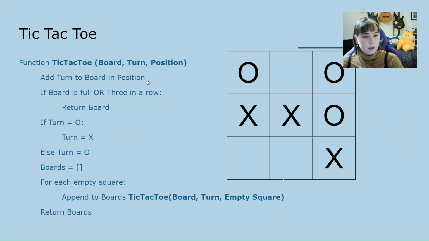And then otherwise, if it's O's turn, then we're changing it to X's turn. Else the turn's O's turn. So we need to make sure we're changing whose turn it is. We're gonna update all of the boards. And then for each empty square, we can call the function again. So we're doing this for every empty square. In this case, it's 3 empty squares, so we're going to make 3 calls. And it's going to append all of the boards into that boards list. So that's essentially what we're doing. We're going to call it for each empty square that there is.